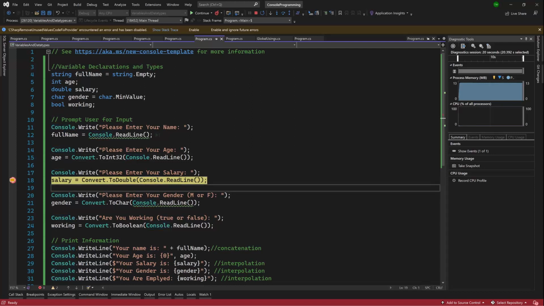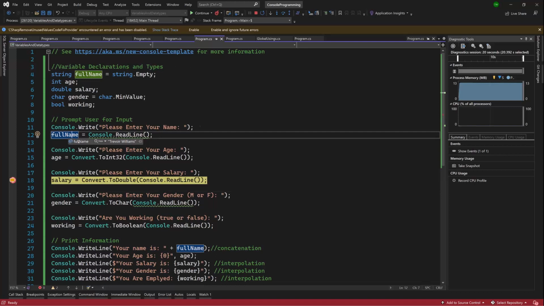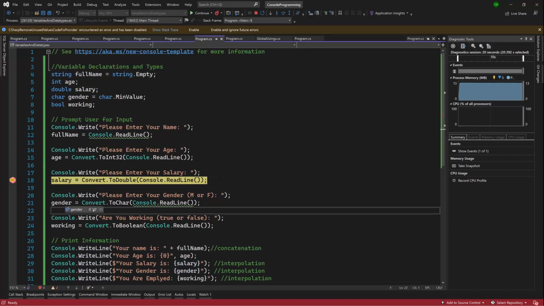At this point, if I hover over these previous variables, I can actually see what values went in. I can see that full name currently has the value of Trevoir Williams. Age currently has the value of 25, and it's waiting on salary to get its value. Salary currently has the value of 0. Gender has the value of 0/0. That was the min value.